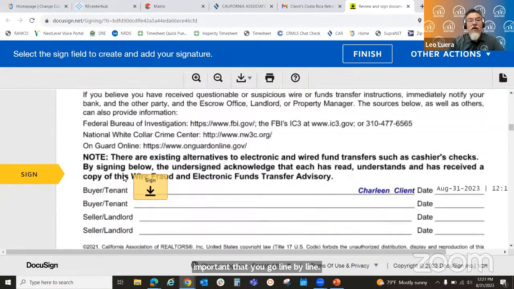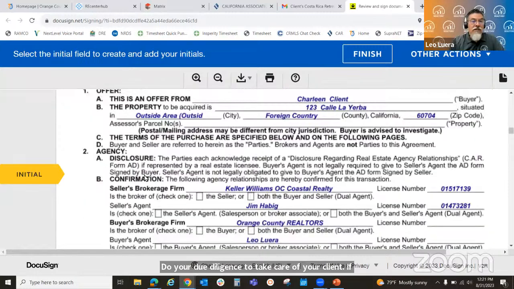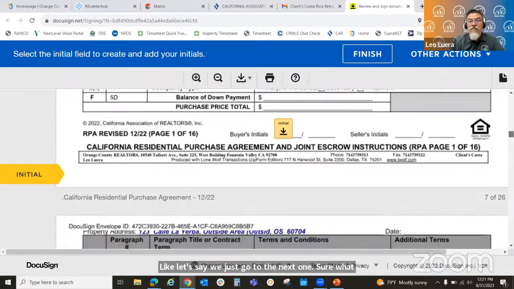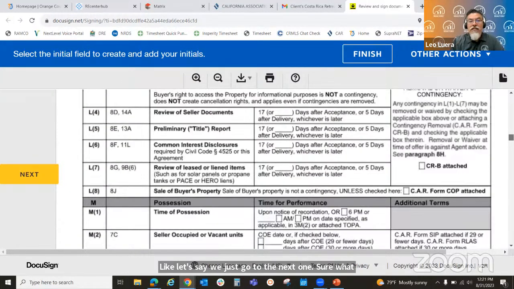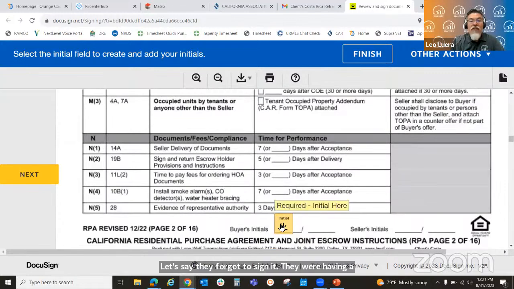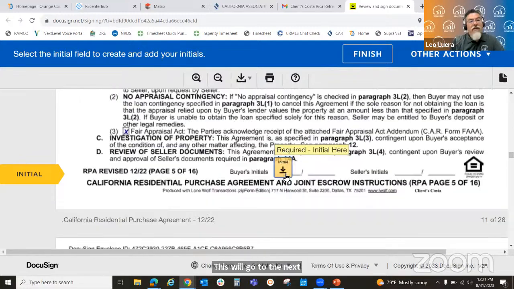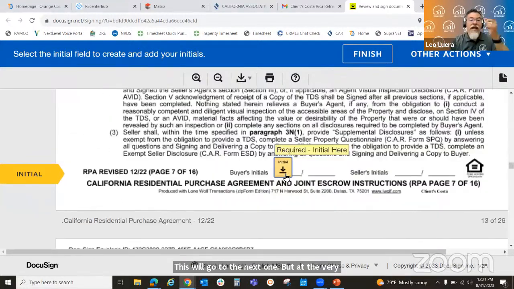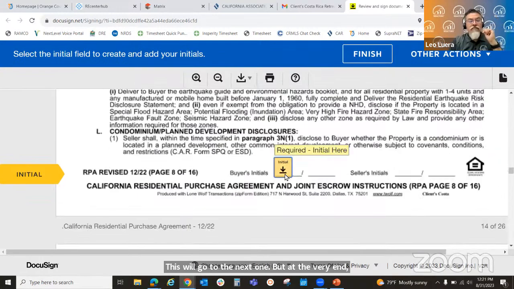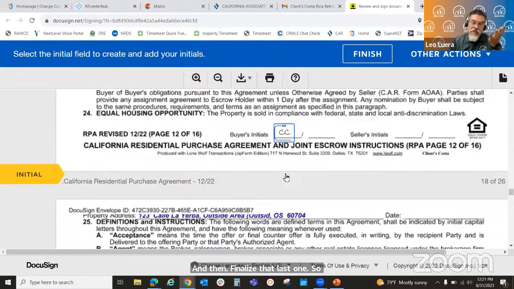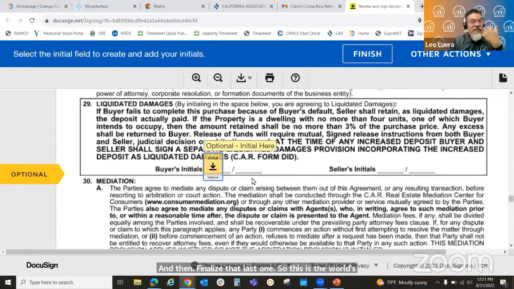While the client's going through this, if they accidentally skip it, let's say we just go to the next one, to show what that looks like. Let's say they forgot to sign it. They were having a conversation with you and they thought they clicked it. This will go to the next one, but at the very end, they are going to have to go back and finalize that last one. So this is the world's worst video game ever, I know, and this is something that you should not be having a client do, but I just want to let you know this is the process that a client will be going through.